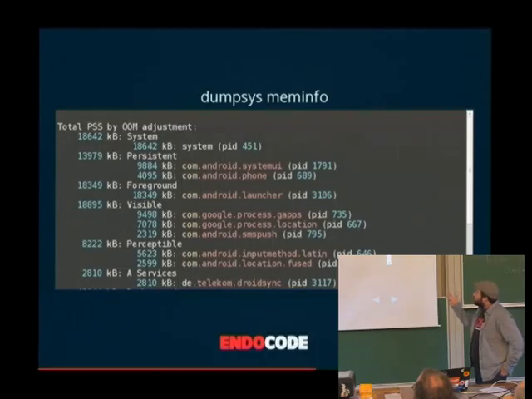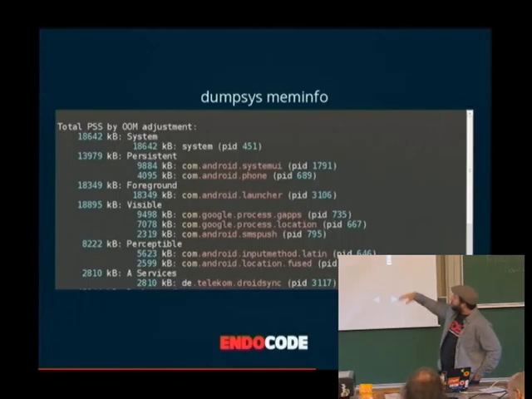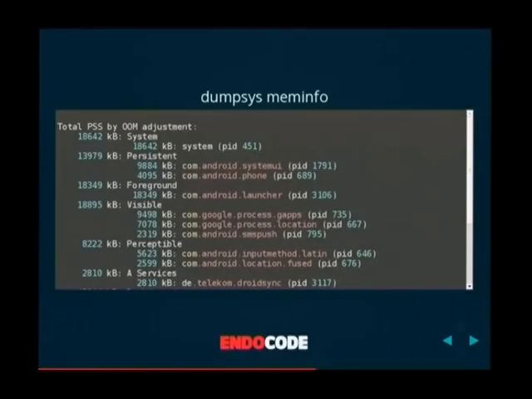And so you want to know how this works. You can basically look at the dumpsys output, dumpsys meminfo. It'll basically tell you how your apps are categorized at a certain time. And you can see it starts with the most important thing and goes down. And so that will tell you how much RAM it's using.